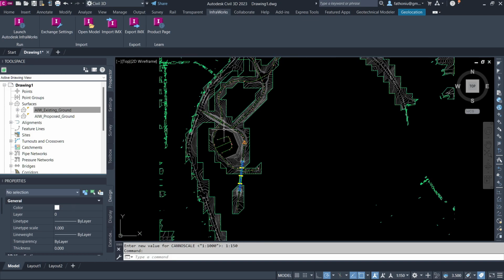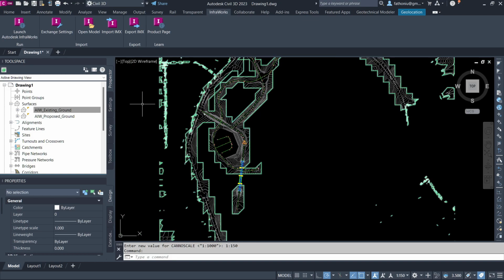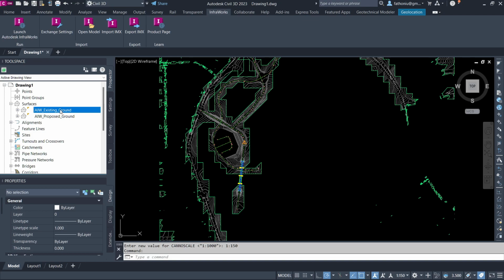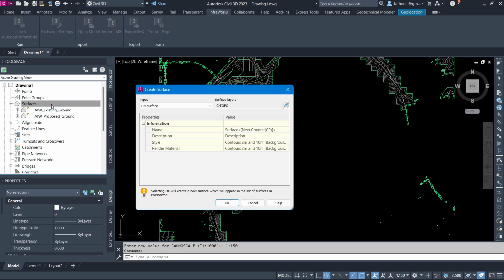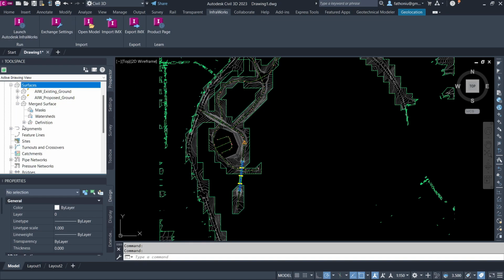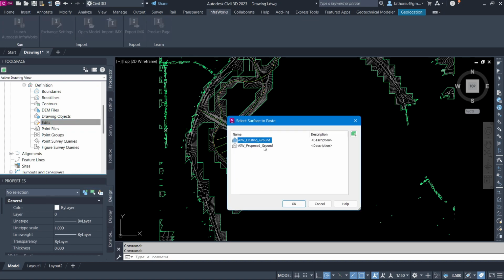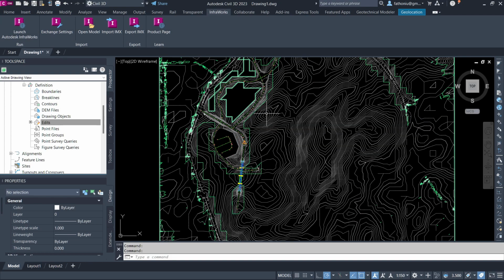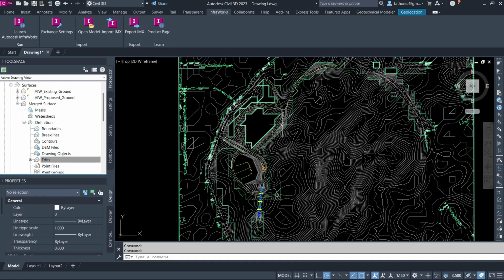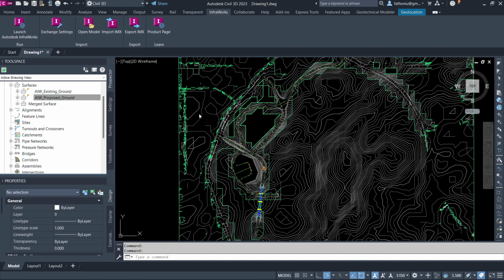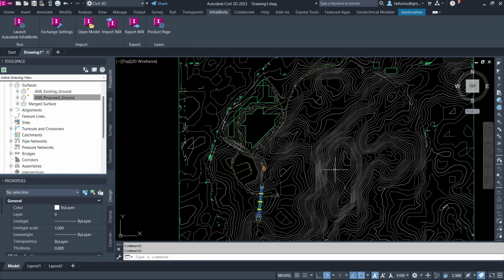Okay, so if you want to merge this proposed ground surface and then existing ground, we create a new surface and then name it as merge surface. Then after that we go to definition and then go to edit, right click, paste surface. We select both here, press shift button, we select both this one and press OK. You can see when we merge these two, there is a hole here. So this is the surface.